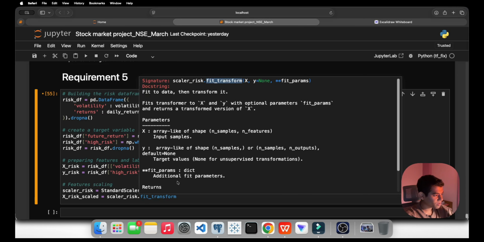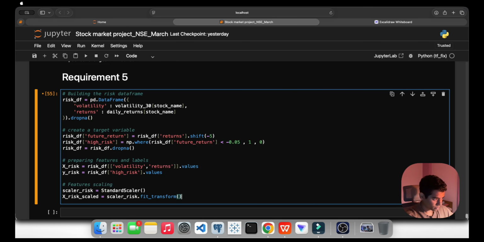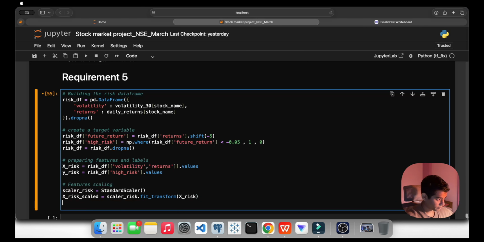Inside this we will give a parameter, x risk. Simple as that. We have given x risk. And anything else? Okay, done. Here we have done the feature scaling. After doing all those things, we have to do the train test split. Let's do it then.